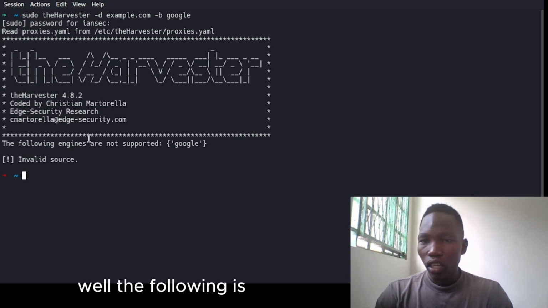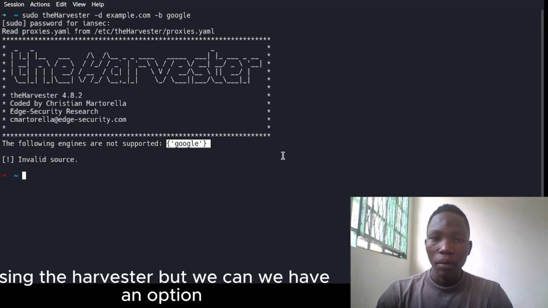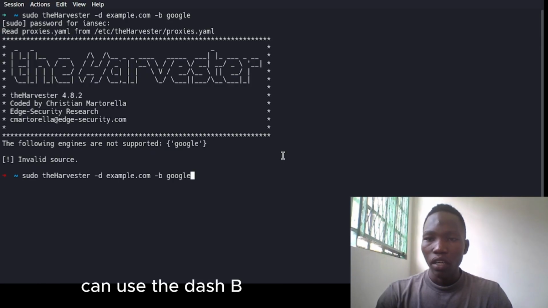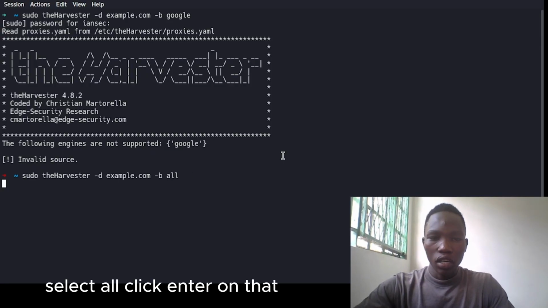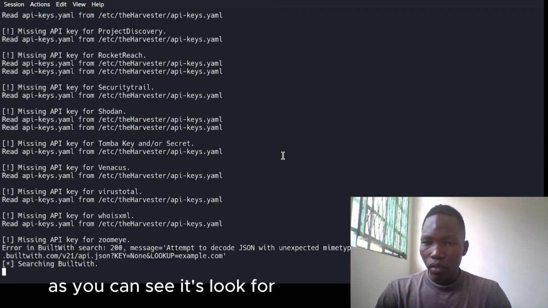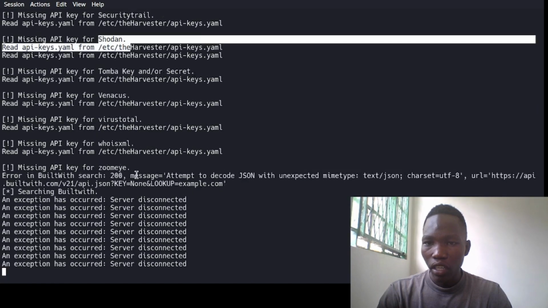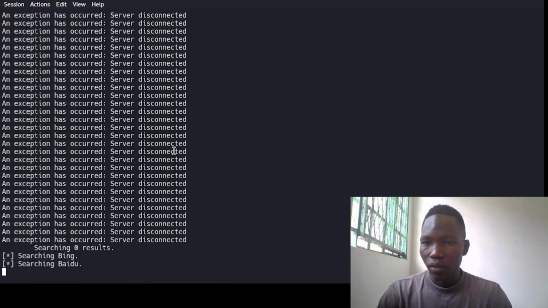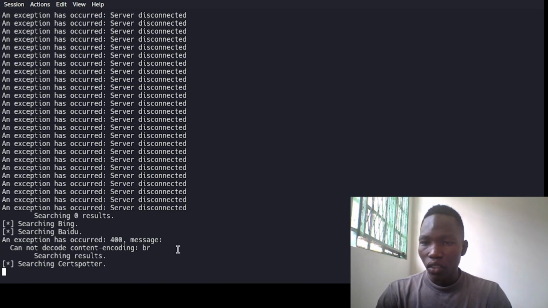You can see that Google is not supported here in theHarvester, but we have an option. You can use -b, select all, and press enter on that. As you can see, it's looking at Shodan. You can see we have Shodan over here, and it's searching on Bing results and all of that.